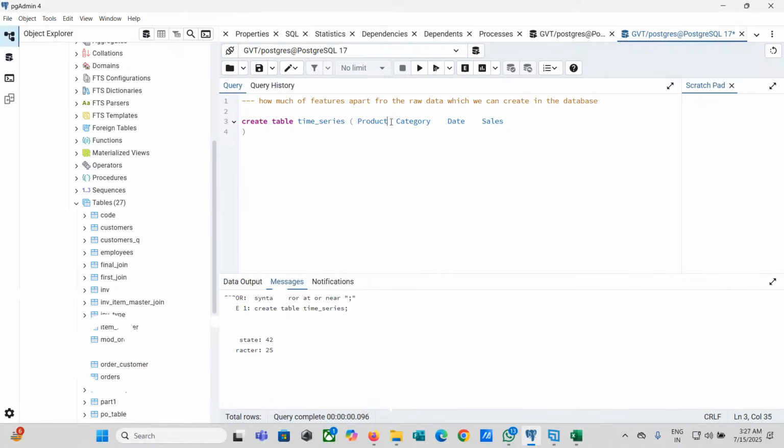My product field is a text field, so I'm going to mention text. My category field is also a text field, so I'm going to mention text. My date field has a date type, and my sales data has a numeric data type. Right, so let us create this table now.